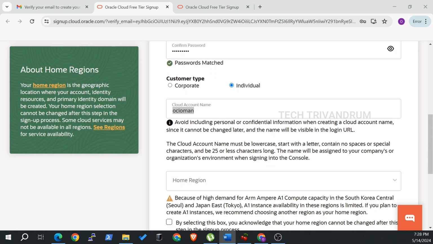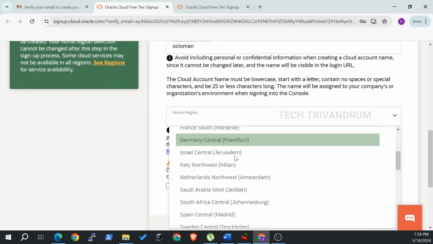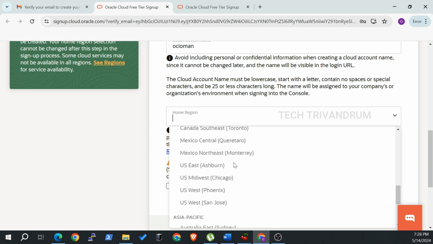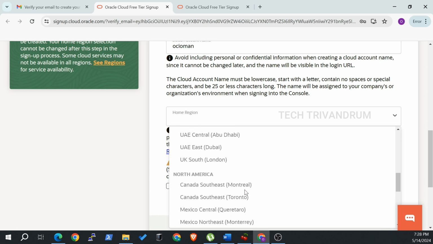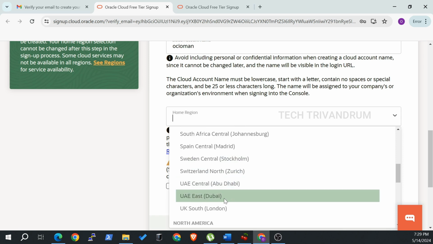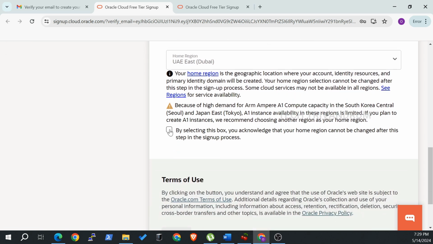Anyway, let's check this. After that, we have to select the home region. This is different from the country or territory that we selected in the previous step. The geographic region that you pick is your home region. It is where your account will be created. So let's select a region that is nearest to me. Let me check which one is nearest and is available. From the Middle East, yes, UAE East. I am selecting UAE East in my case. You can select whatever is nearest to you. Okay, and after this, just select this checkbox.